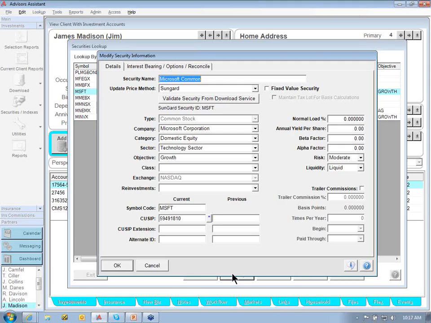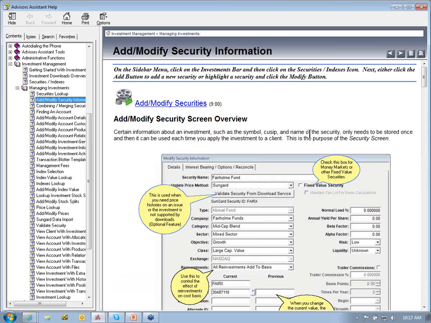When you're downloading investments, many of the fields will be filled out for you. You'll mainly want to visit the security screen if you want to add additional information. In the interest of time, we're not going to explain every field on the screen, since many of them are optional. But a full description of each field is available in the Advisor's Assistant Help. Every screen has a Help button, and when you click on that Help button, the help opens exactly to the screen that you're sitting on.